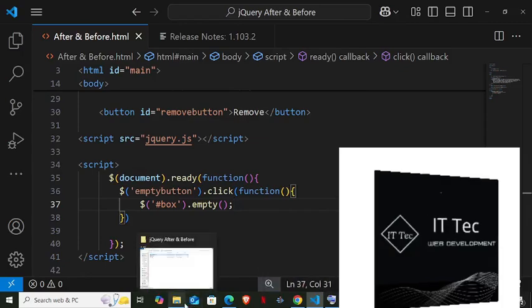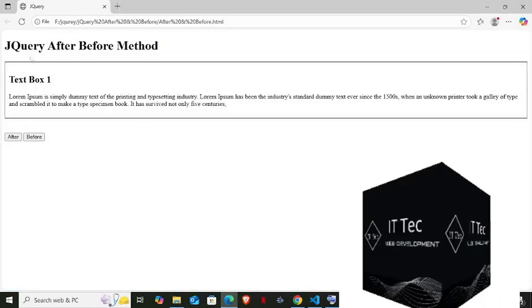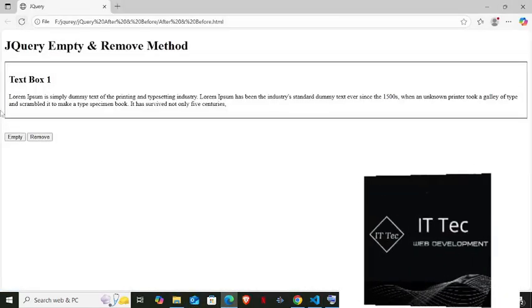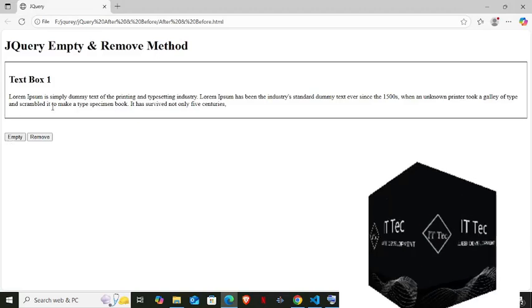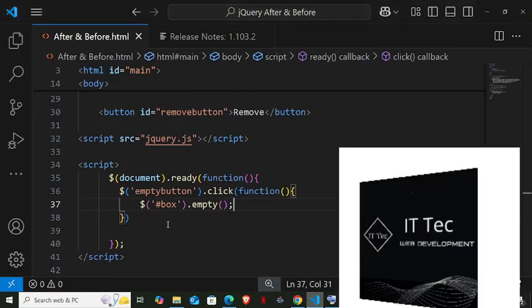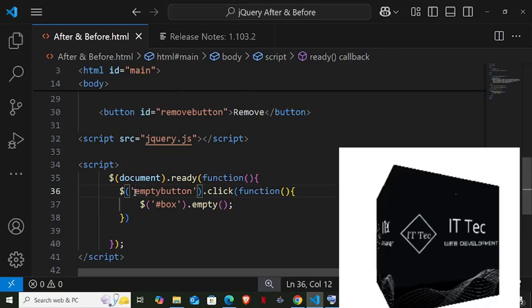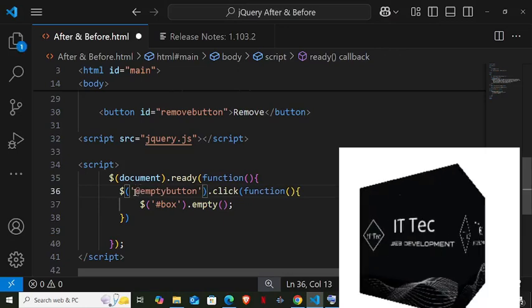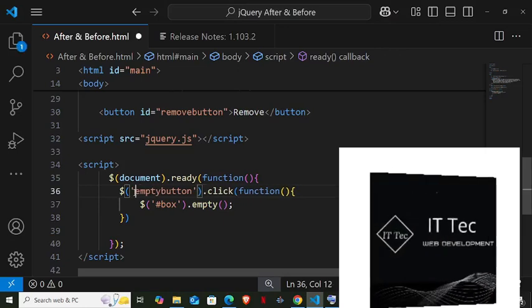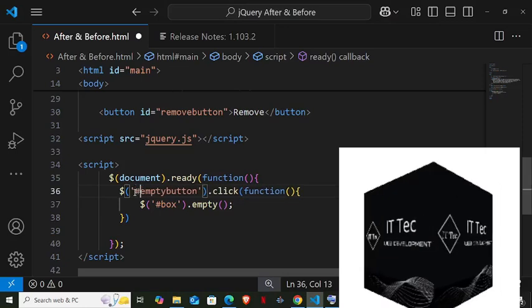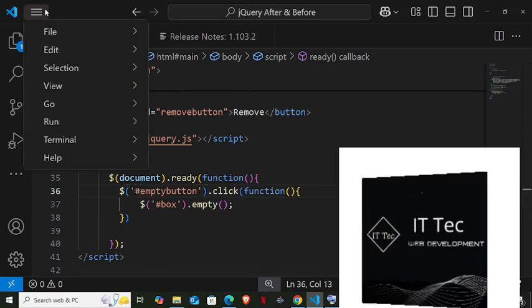Look, it came here and I clicked on it. We put the hash before the box because it has an ID. I saved the file again, and look, this div has become completely empty. I will also inspect it and show you. I right-clicked and inspected it. Look, here is our elements tab, and inside it, our box has become completely empty.